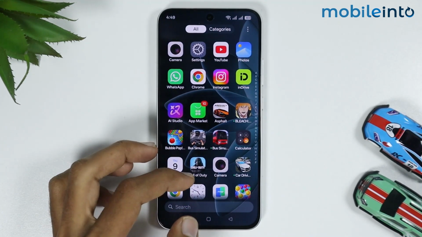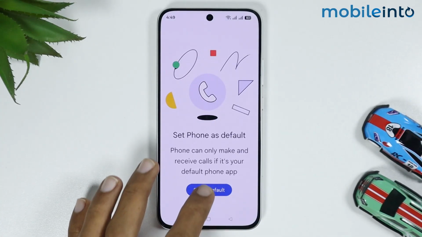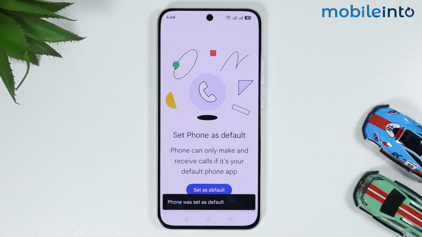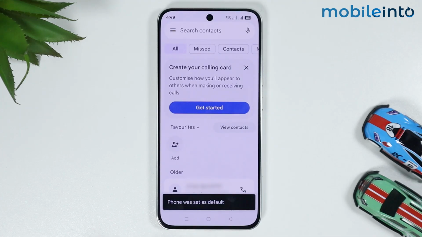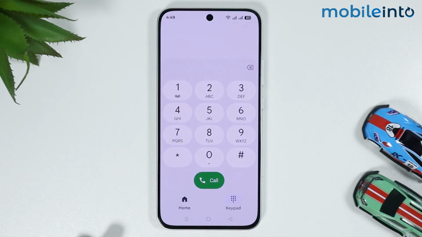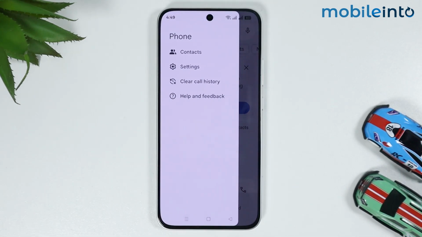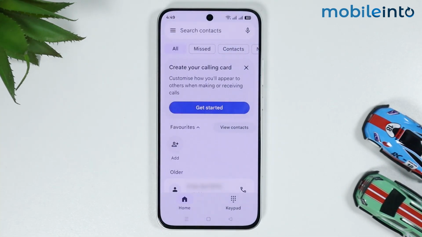Now if your Oppo phone does not have the Oppo dialer, and instead the default dialer on your Oppo phone is the Google dialer, now for that just open the Google dialer. Now let's set it as the default. Now to block and unblock numbers from Google dialer, first of all just open the Google dialer, then go to the home section. Just tap on the three dots over here and go to settings.